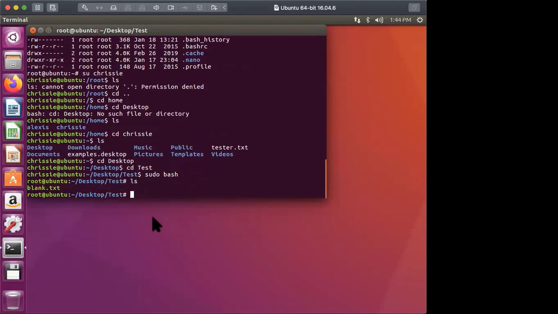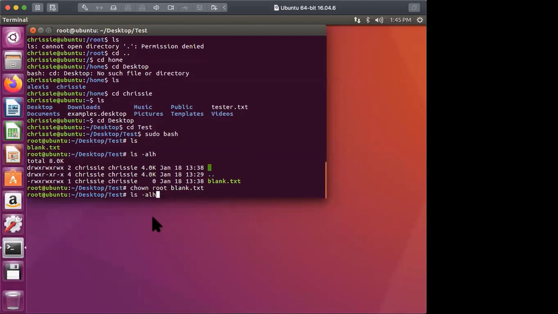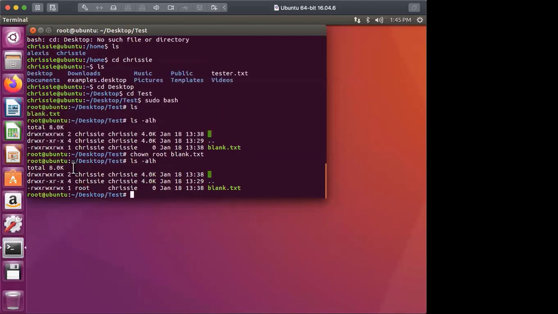Okay, so let's do an ls -alh to look at the permissions. Chrissy owns everything. Let's change that. So chown. And then again, as I was mentioning, we're changing the ownership to root for the file blank.txt. Okay, if we look at it again, we see that it's changed.